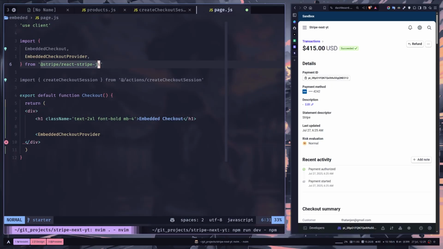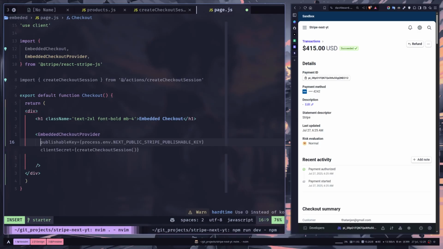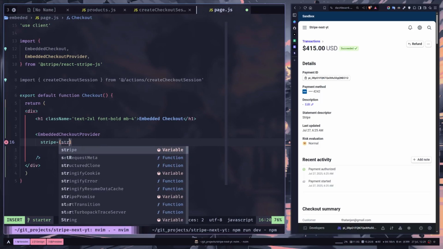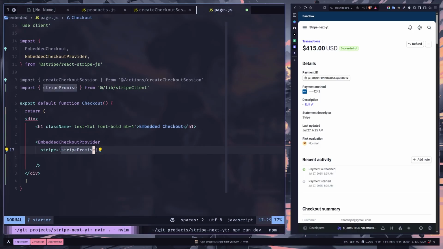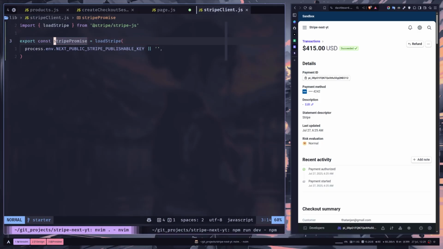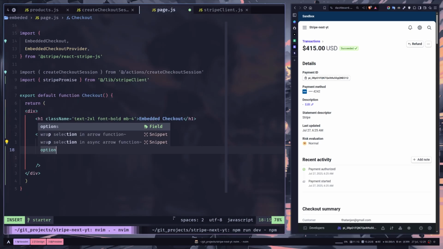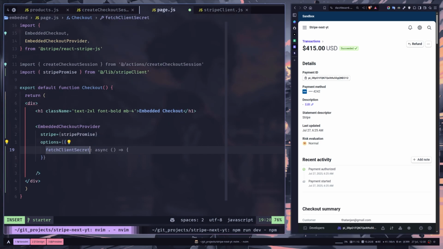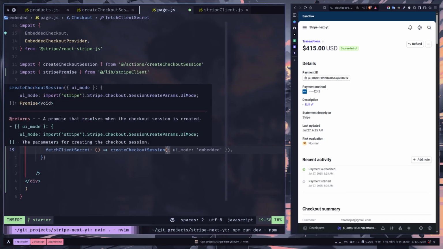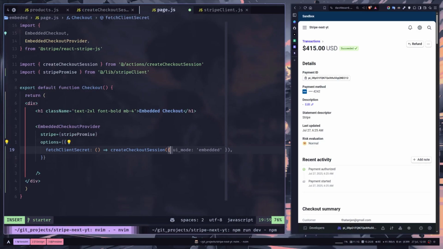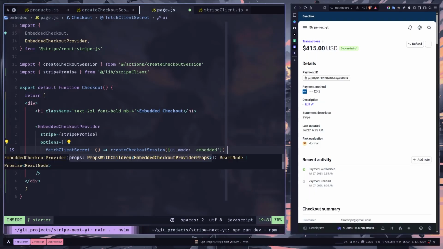This is actually coming from React Stripe. Here you need to pass the Stripe promise. The Stripe promise is actually coming from this file, stripe-client.js. It is using the loadStripe function and the publishable key. And then we need to pass options. It will accept a function. The function should return a promise. So I'm just going to call createCheckoutSession. This time inside the object parameter, we're going to pass uiMode as embedded.